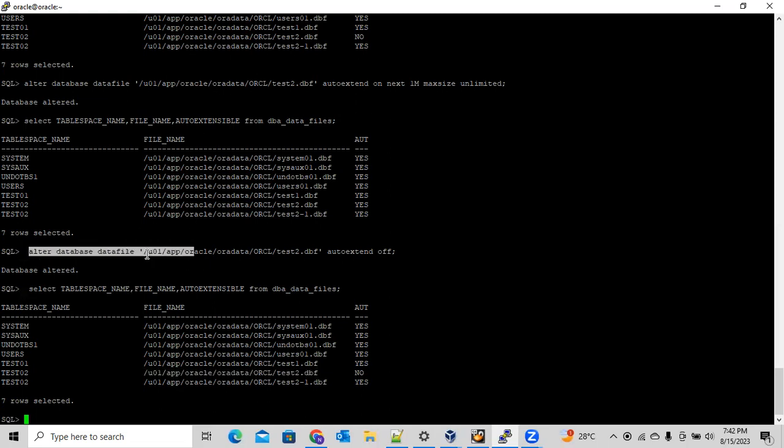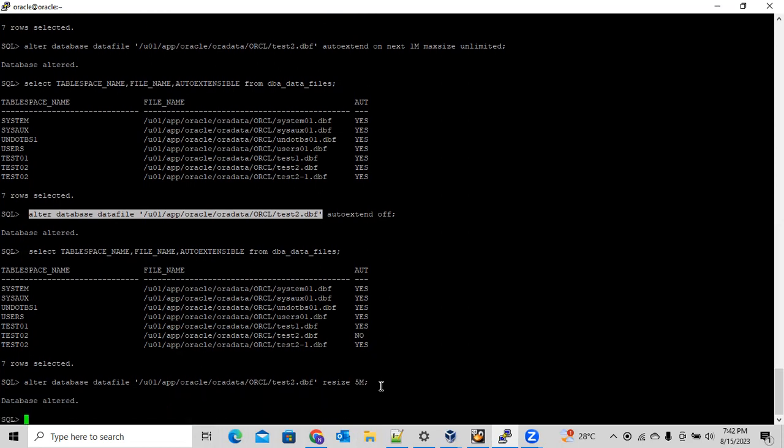The same command you need to give up to here: alter database data file resize. Resize, give the 5M. The resize command means before that the file size was 1 M only, but now the file size is 5 MB. So always remember, add data file is a different command. Resize the data file is a different command.